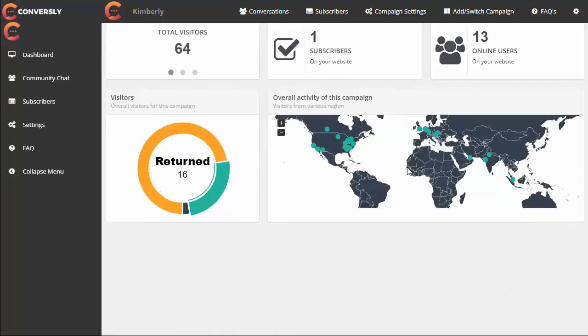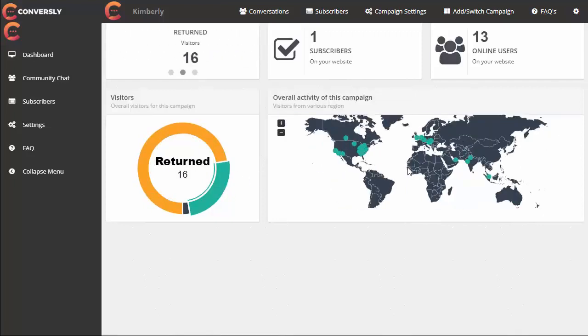visual of it. Right here you can see the geographical location that your visitors are coming from. And then of course you can see the subscribers, and you can also see the online users. So who's on your website at the moment? We see 13, and then subscribers we see 1. So that shows you a little bit of the dashboard.